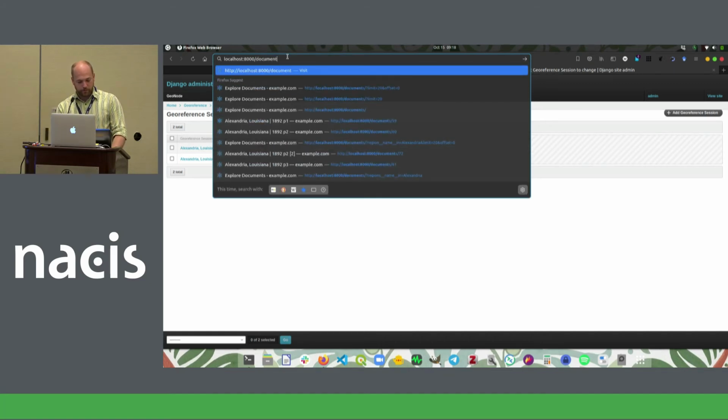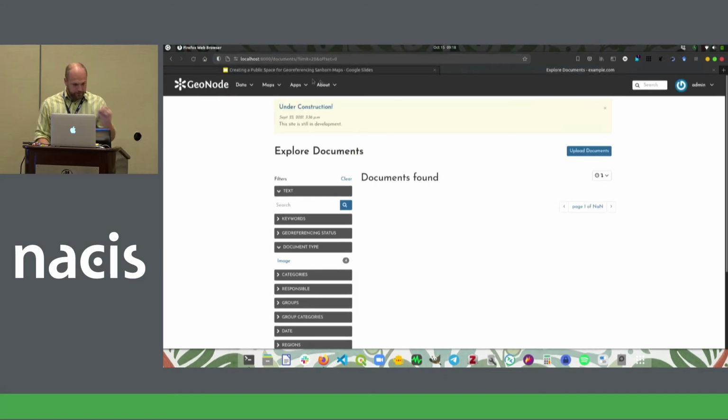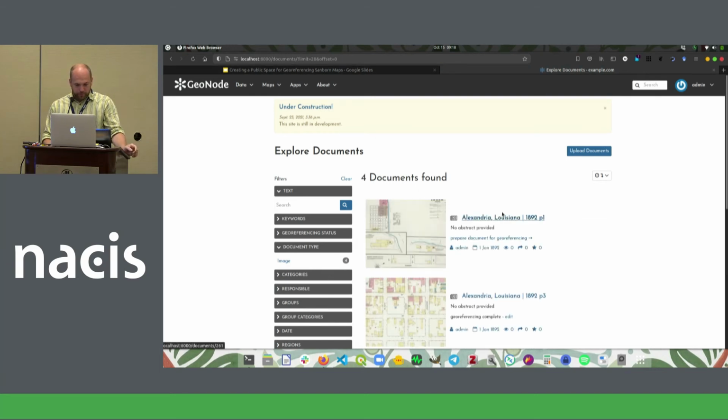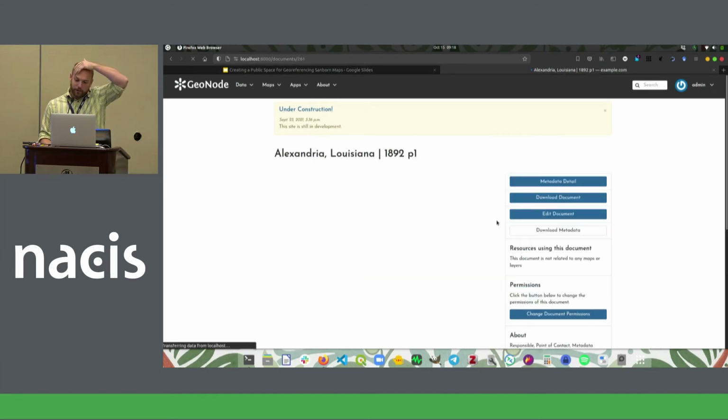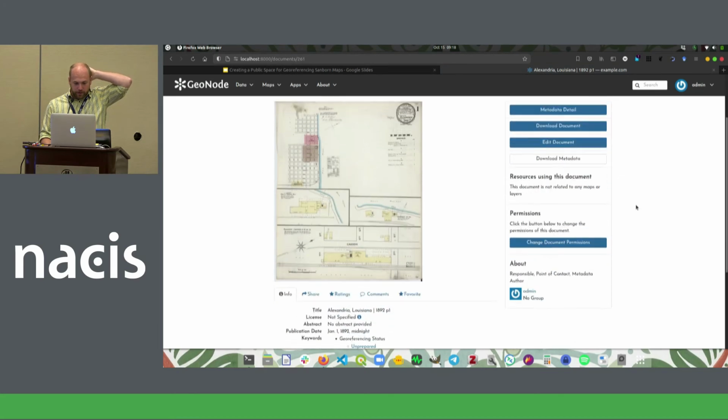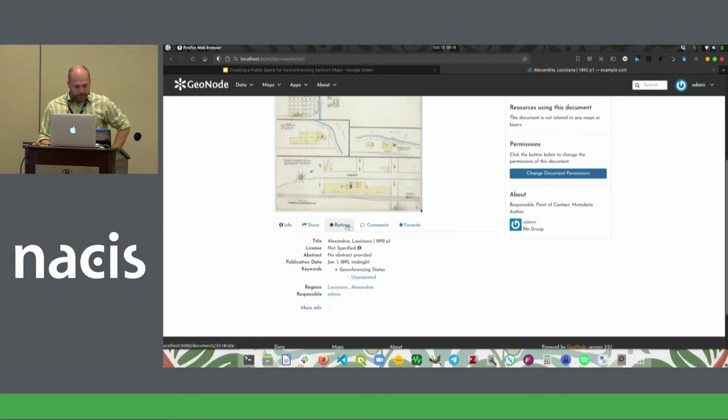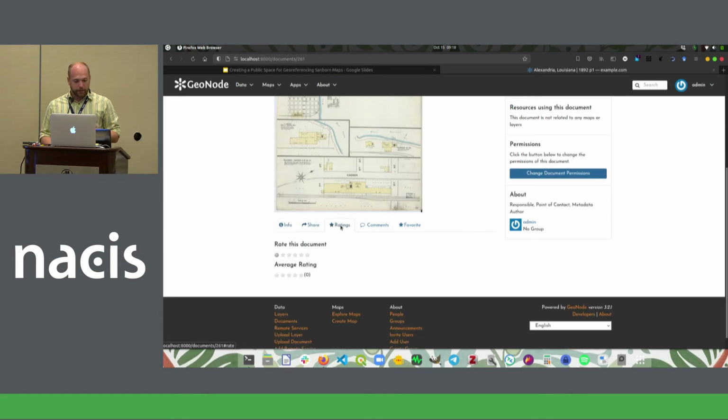And I should have done this earlier when I was here, but one of the things that I liked about GeoNode right away is that all of these are just items in the database, and so they come along with extra little features like ratings, comments, or favorites, et cetera. So you can interact with these a little more and share them.